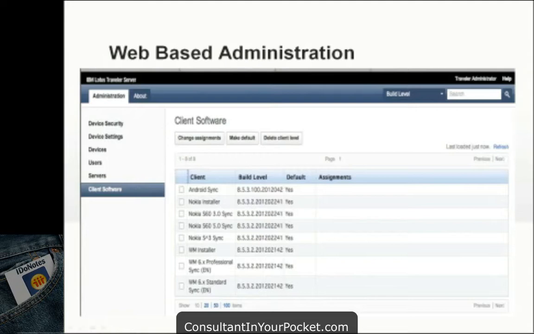And the really nice thing they've done here is this is going to allow them to roll out upgrades that just upgrade the device software.